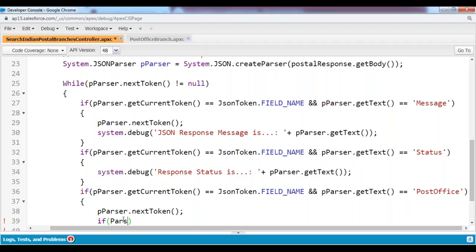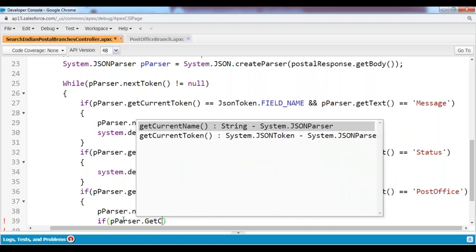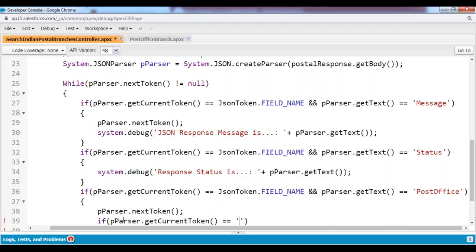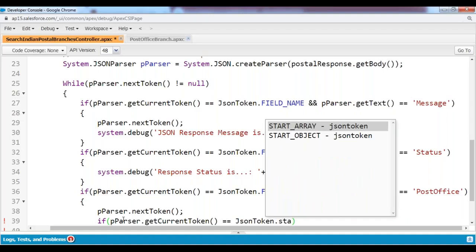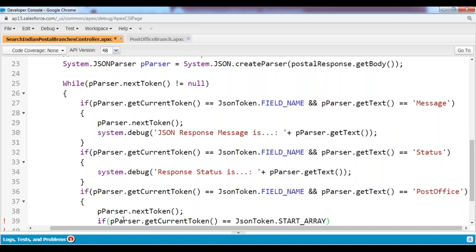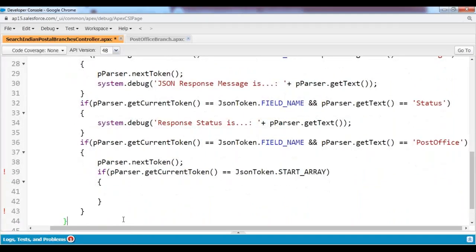If p parser dot get current token is equal to JSON token dot starting of the array. Then what I want to do, I would like to collect that whole information.